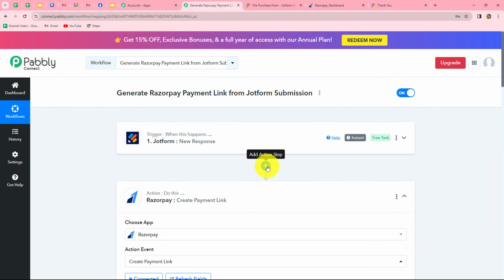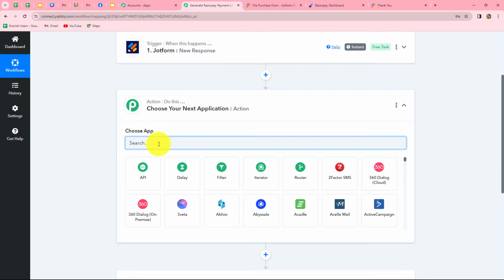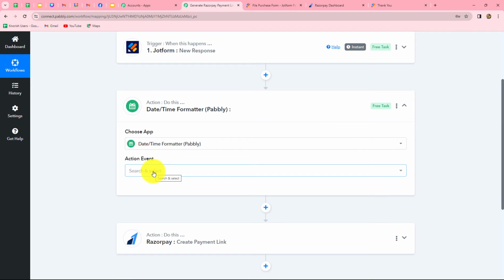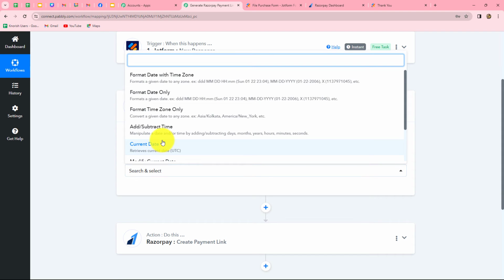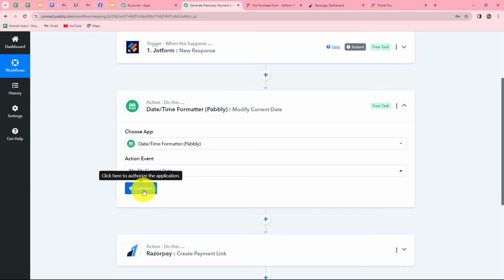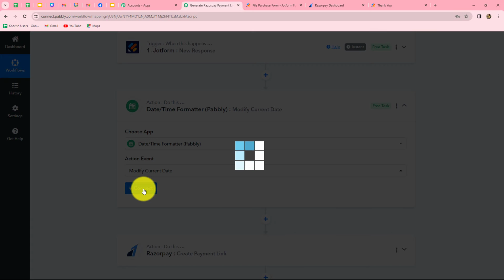For that, I'm going to add one more action step over here. So we'll click on this add action step button. And here I'm going to select date time formatter in my action step. Date time formatter is an amazing feature by Pabbly which allows us to format the date and time according to the workflow requirements. Here, first of all, we need to get the date on which we want the payment link to expire. So for that, in the action event, I'm going to select modify current date. This will first of all fetch the current date. Okay, let's click on connect.